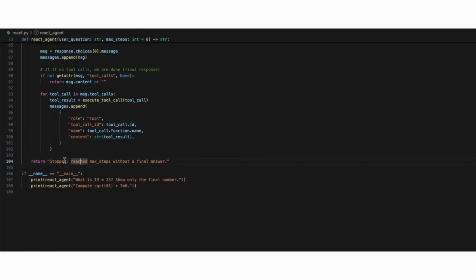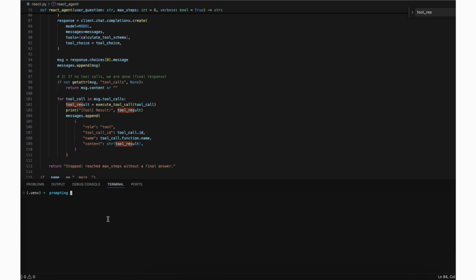Finally, if we hit the max steps limit, we stop gracefully. This prevents the agent from looping forever if the model gets confused or keeps requesting tools. So okay, let's run this function now.